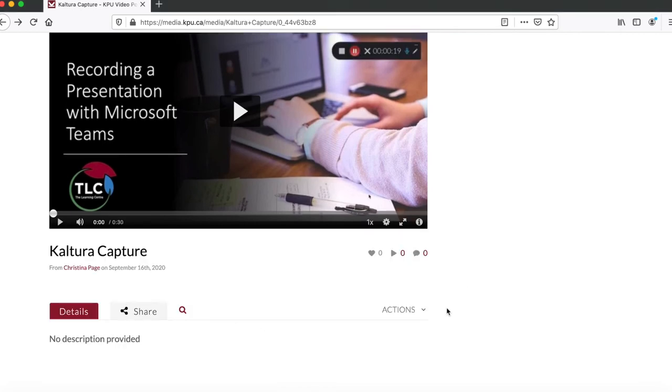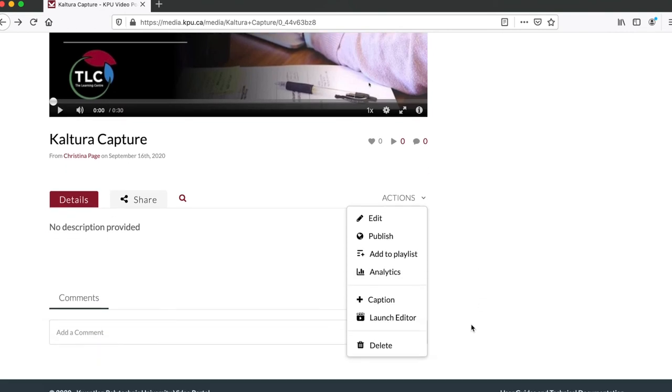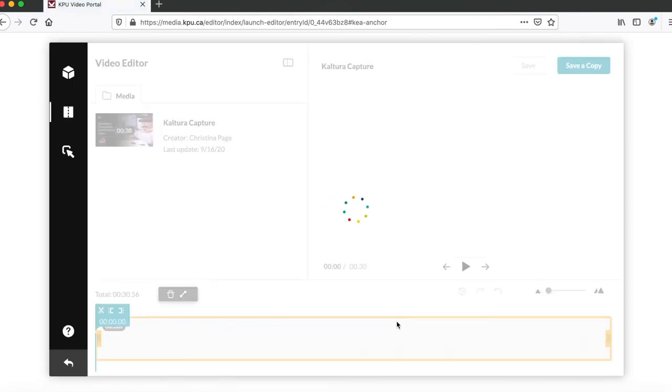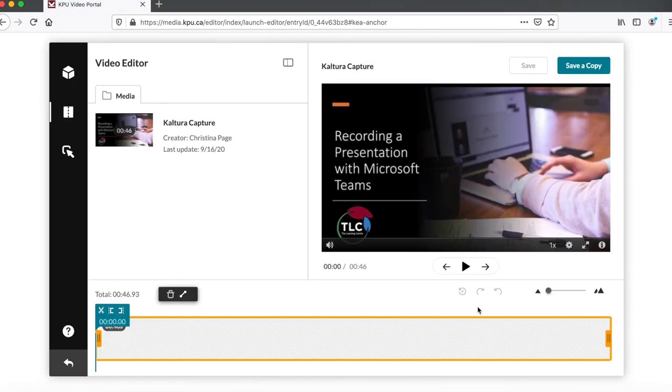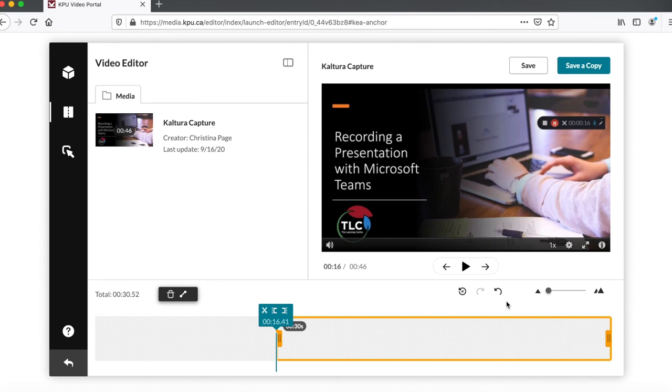From the Actions menu in Kaltura, I'm also able to edit the video. To do this, click on Launch Editor. So there might be a little bit of content right before I started and ended the presentation that I want to trim from my video. So I can use this tool here to trim that out. When my edits are completed, I'll click Save.